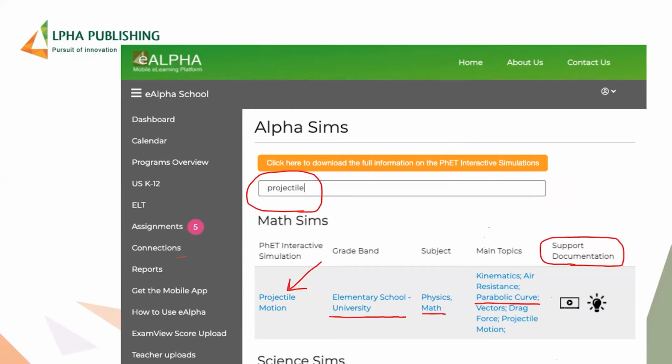Okay, while you're doing that, I'll point out that for all of our sims, we have a grade band. So this one can be used anywhere from elementary school to university, depending on how you use it. Today, we're going to be focusing on upper middle school to lower high school concepts of algebra. This can be used for physics and math. And here are all the main topics that are covered by this simulation. Today, we're going to be talking about parabolic curves at the end of our time together, and also projectiles.